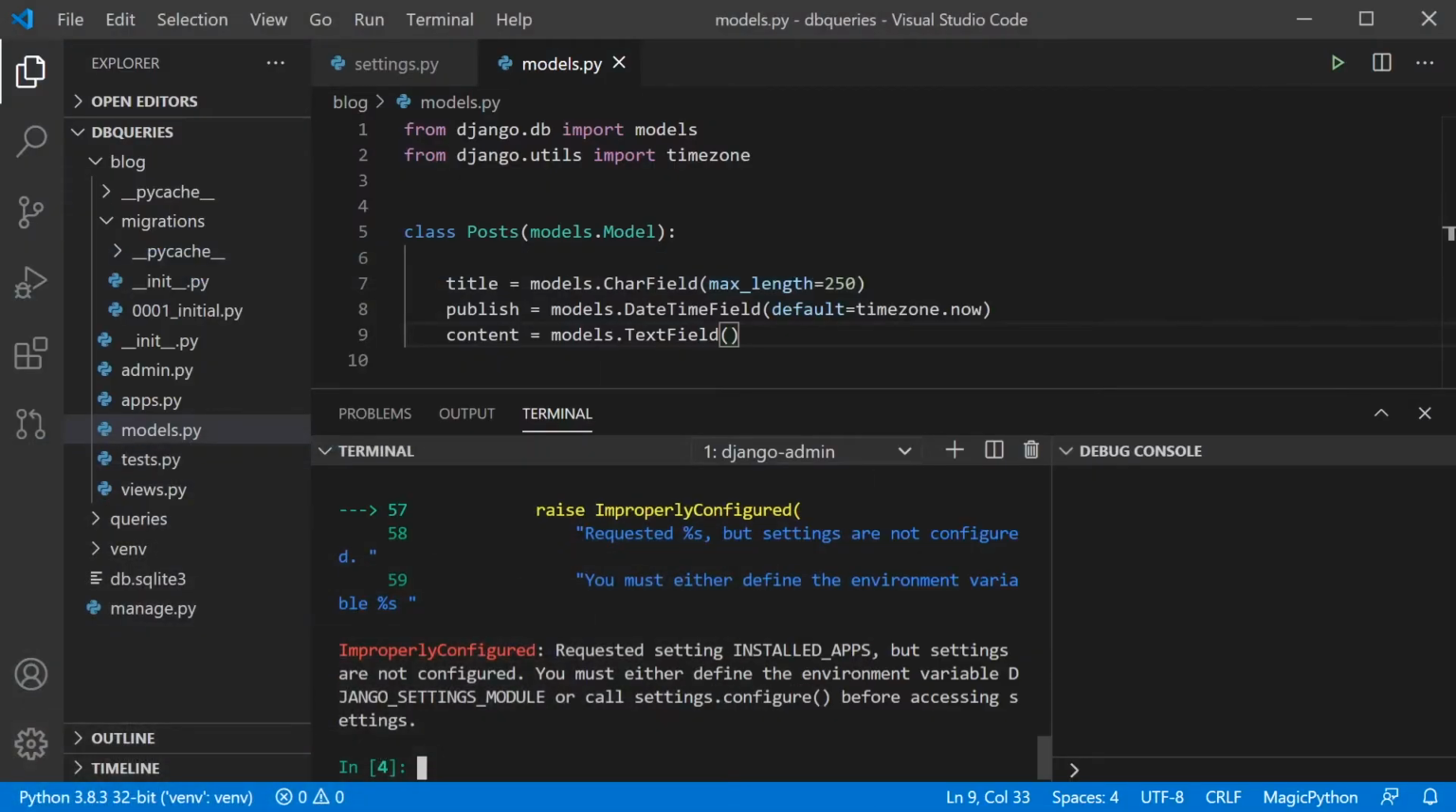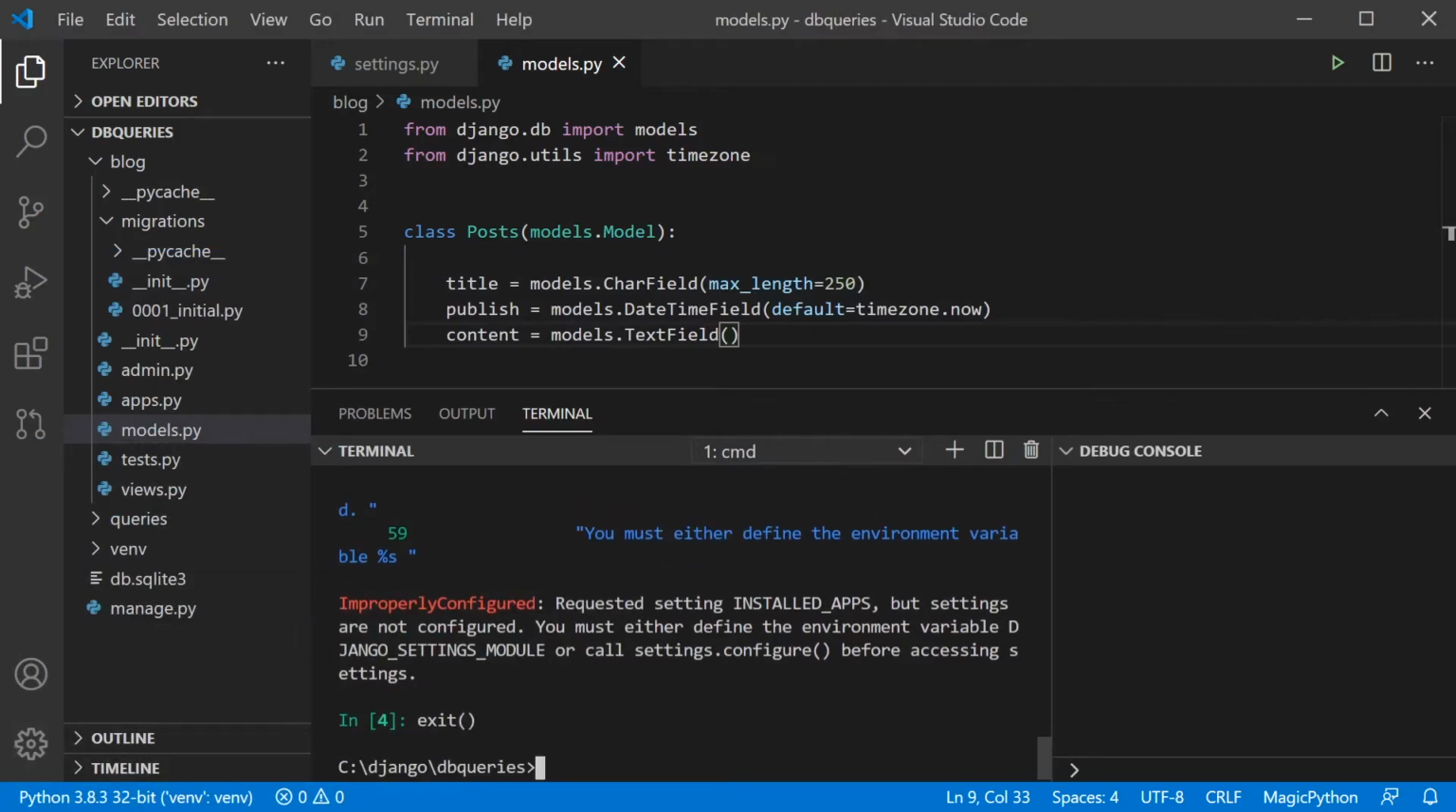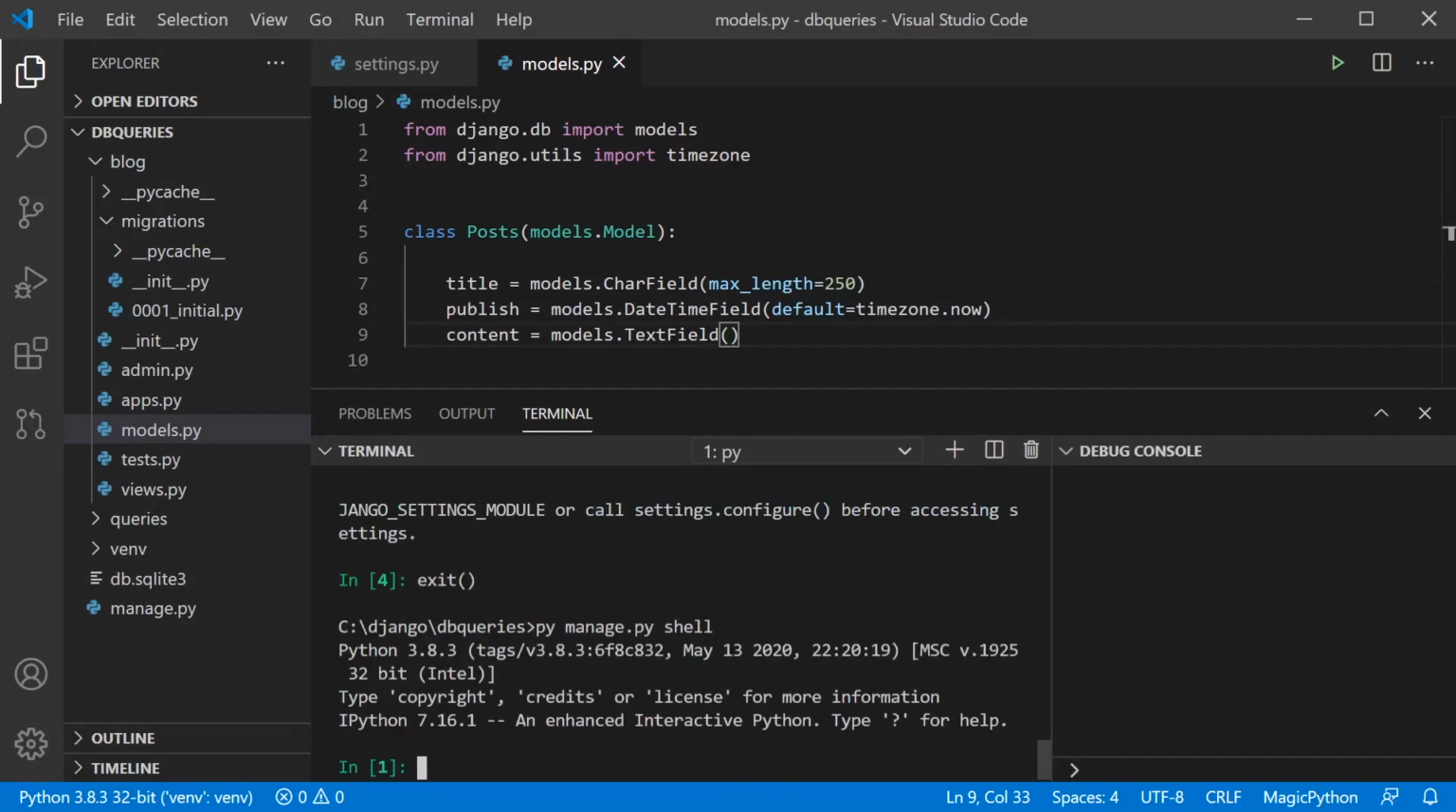So let's just exit this. It was just an excuse also to show how to exit the shell. Type in exit. So from here, let's just type in manage.py shell. So we've created a nice little wraparound now. So now we can go ahead and do a from.